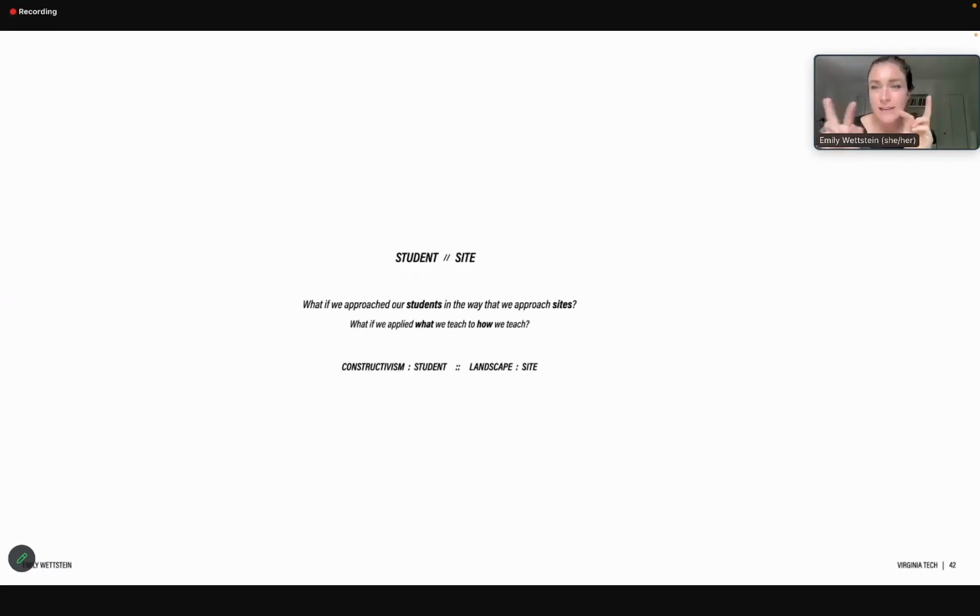And I think there's an interesting setup here of the constructivisms, right? I slipped in the existing site conditions, right? But constructivism's approach to students as themselves, right, unique with rich existing conditions and knowledges to be built within, right, I think would be a similar relationship to landscape to site, right? So constructivism is to student as landscape is to site, right?